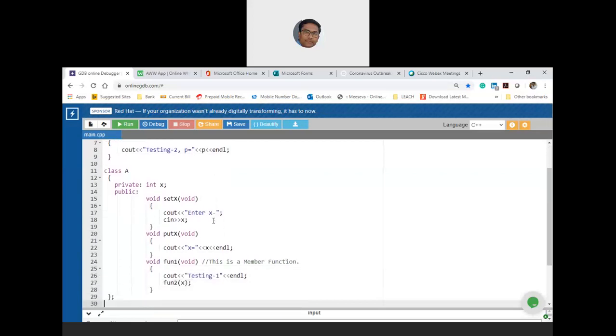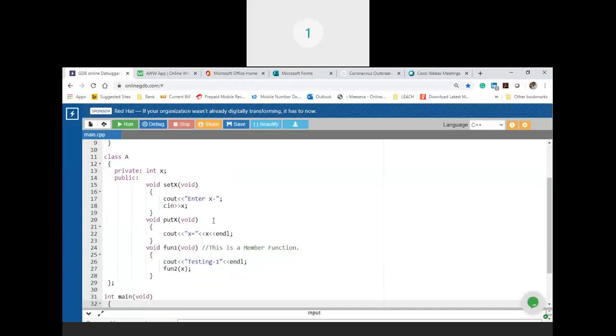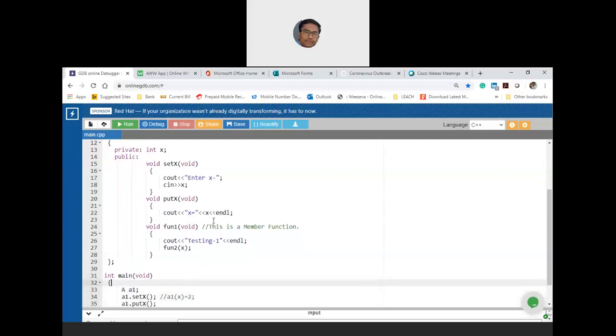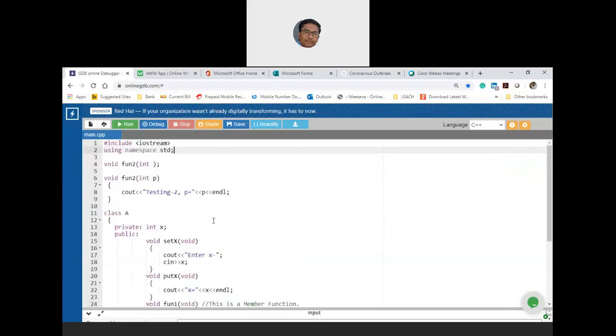Yes, sir, you will get. It will compile. Your program will get compiled, and testing 1 will come, and then fun2 will also start executing, and in fun2 you will get testing 2, and the value of p will be 2.